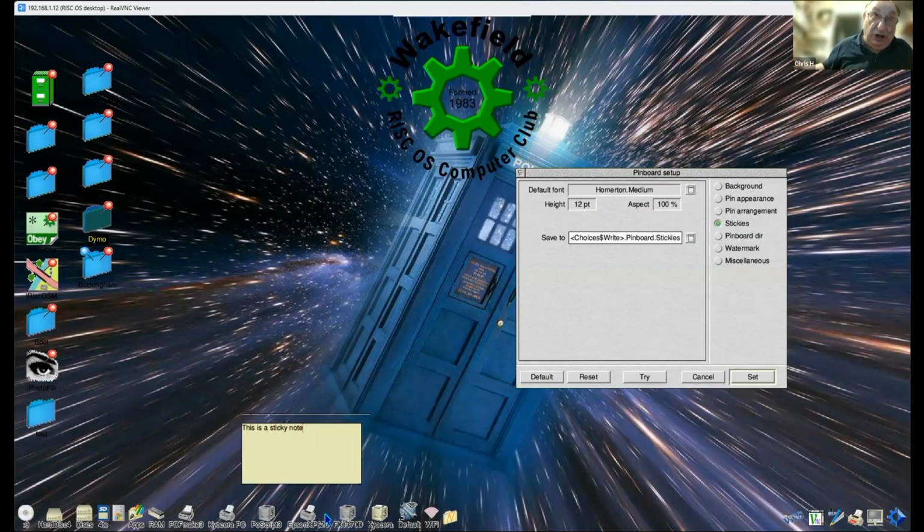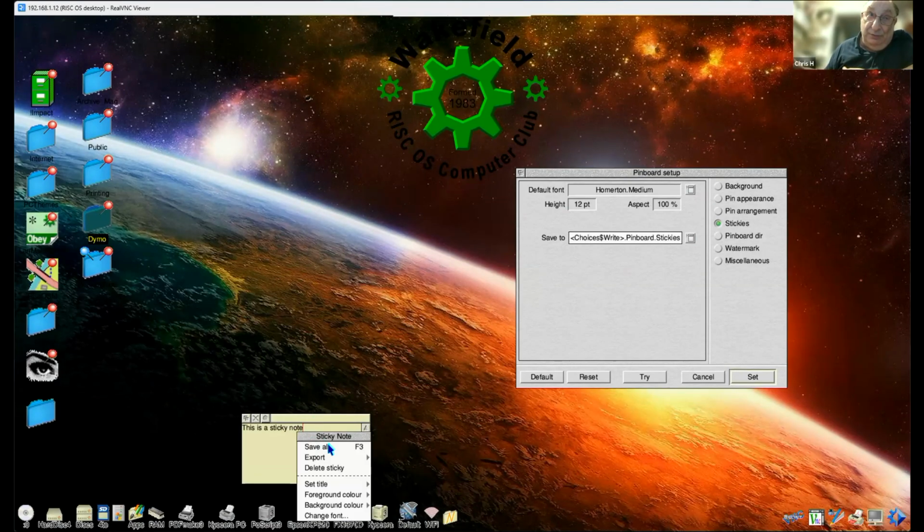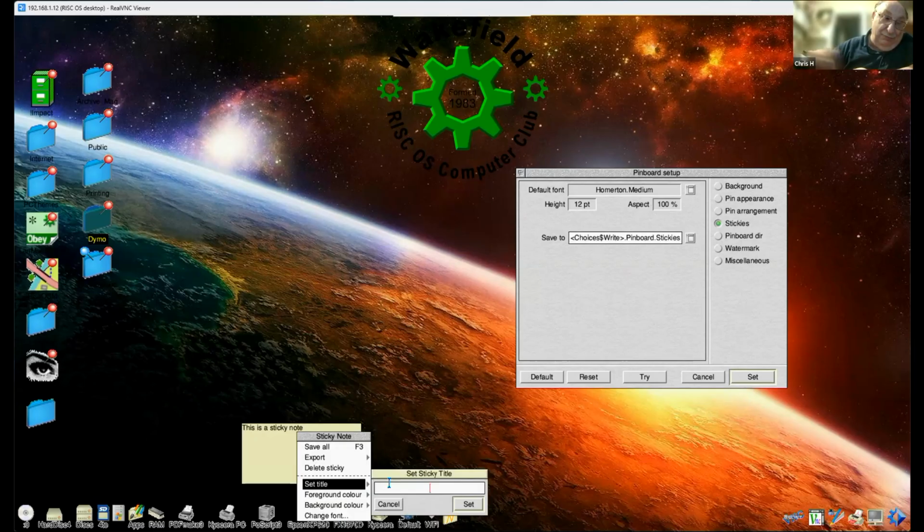And you'll see a little star there. It tells you it's unsaved. Press F3 and it's now saved. It will reappear in the same location on screen after a reboot. You can give the title bar a name. You can change the font. I can set a title.